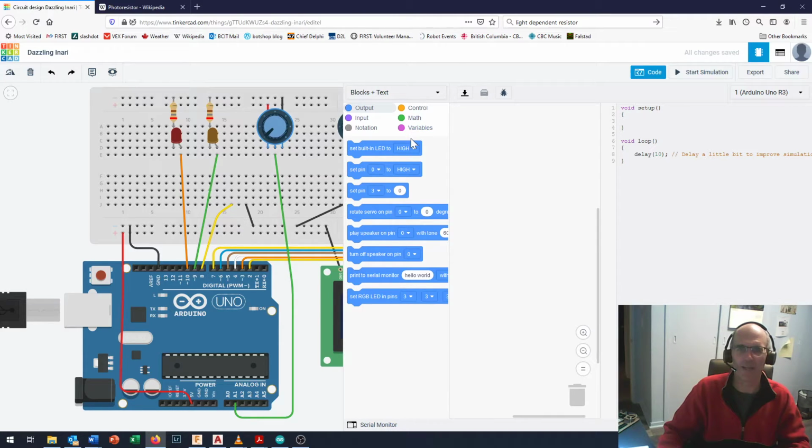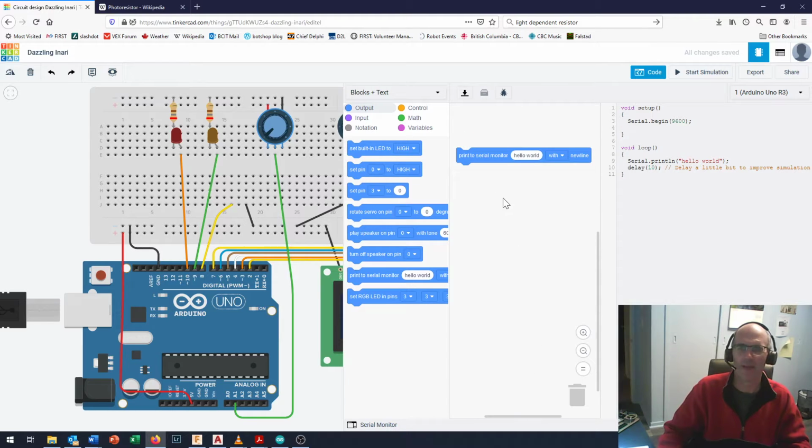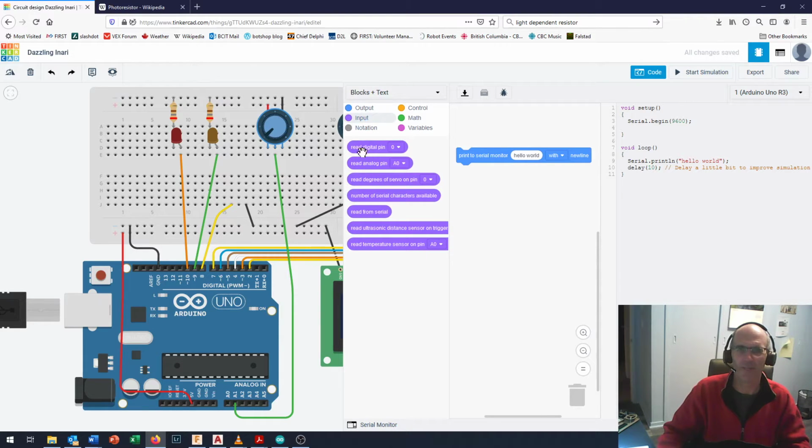Okay, so what we want to do right now is read our potentiometer. So we are going to send this data out to the serial monitor. Now we don't want to print hello world out there. What we're going to do is an input, and we're going to read an analog pin. There's a 0 right there. We're actually on analog pin 1.